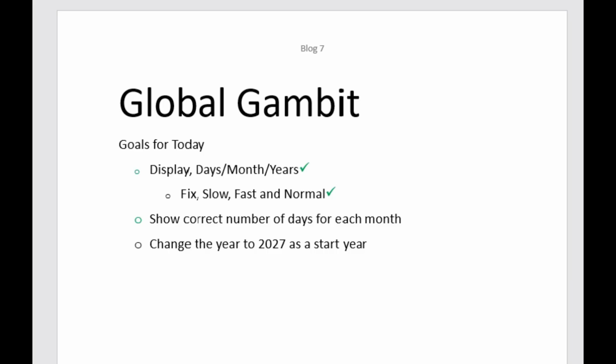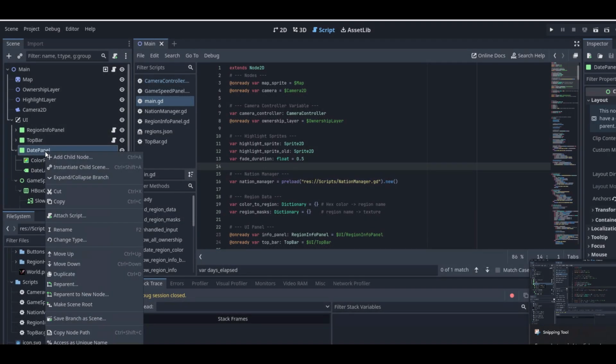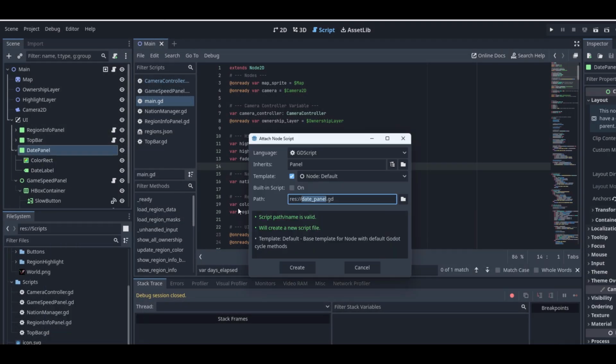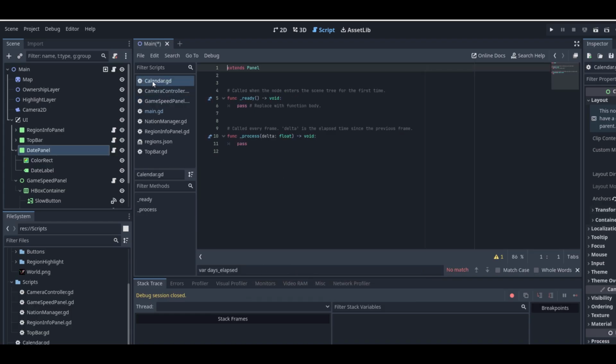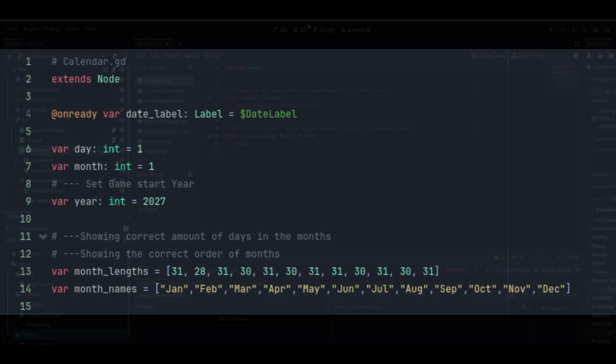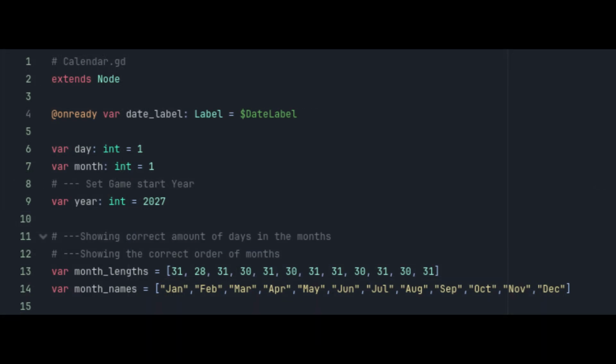However, we do really need to show the correct number of days for each month, because not every month is 31 days, and we're also not showing what the months are. So on our date panel, we're going to right click and make a new script, and I'm calling this calendar. And you can see I'm putting the calendar in the script folder as I'm doing this. Okay, so to fix this, in our calendar code, we're going to need some arrays. First one is going to be storing the amount of days in each month, and then the second one is going to be storing the month name.